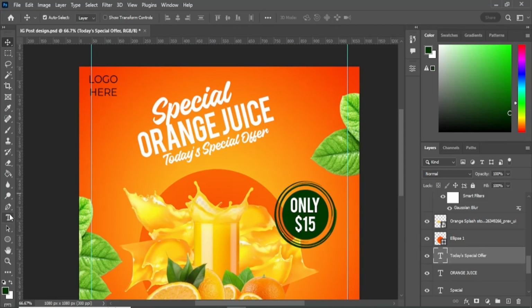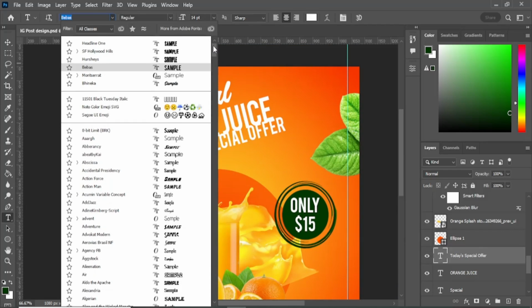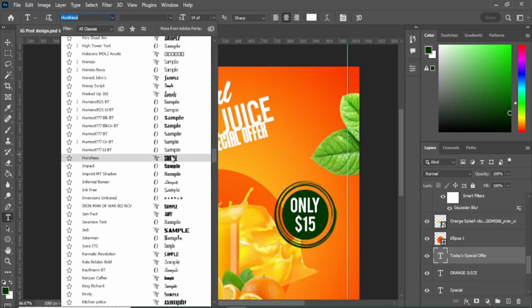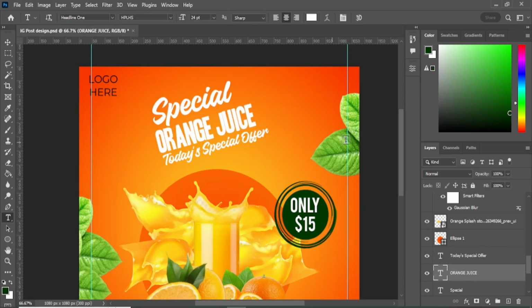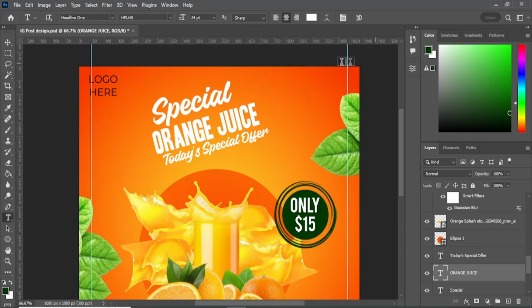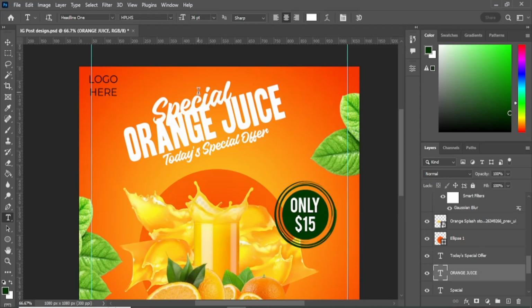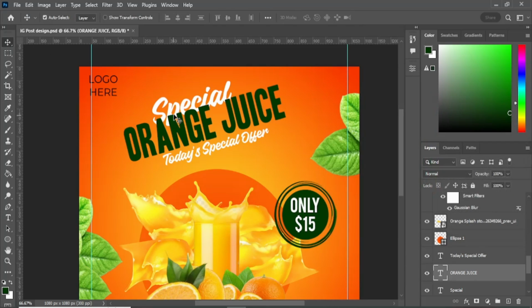Okay, and so for the orange juice, let's change the font of the text. Let us give it headline 1 and you give it spacing. So let's increase the size. Let's give it size 30, size 36. Okay, now we change the color, orange juice.